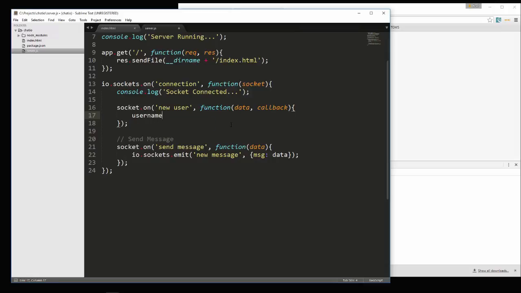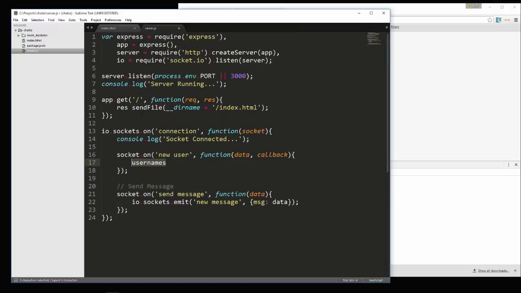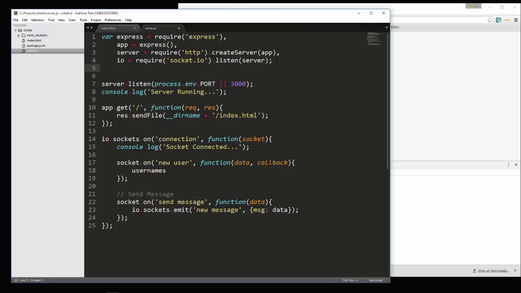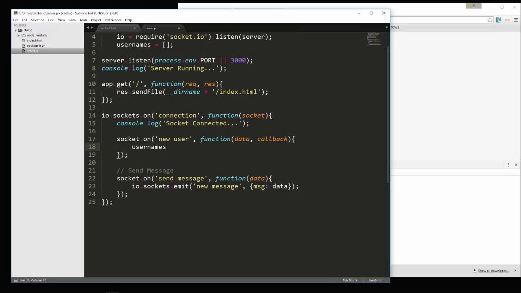So let's say usernames, and that actually needs to be initialized. This is going to be an array that holds all the usernames. So up at the top here, I'm just going to simply initialize it with an empty array. Okay, just like that.